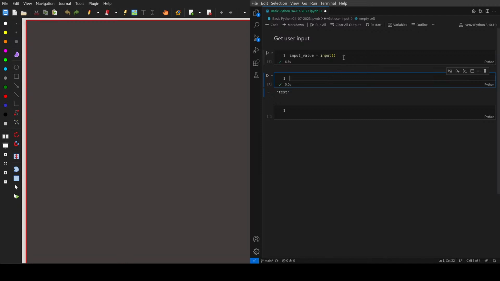So now let's try it by giving a number. I enter 1. Please note that we entered 1. But how was the output? It is a string. So what does this mean? By default, this function input considers our input value as a string.